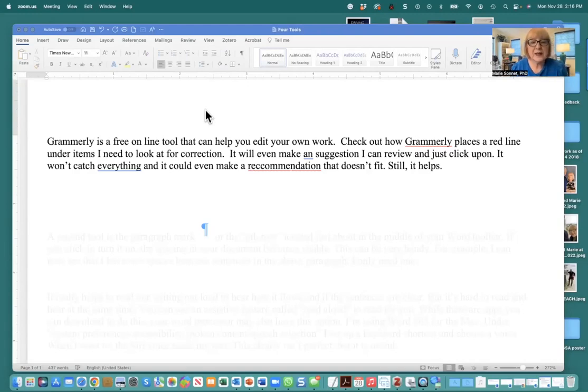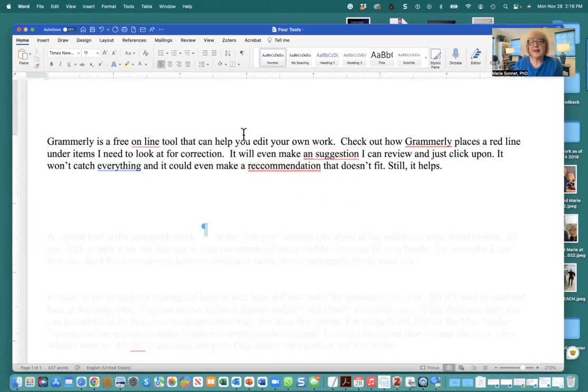This is a free online tool, my first writing tip for you, that can help you edit your own work. Grammarly will place a red line or a blue line under text that needs your attention. So notice that I have actually misspelled Grammarly here. I can right click or hover over it and it will give me the correction. Click on the correction, done.